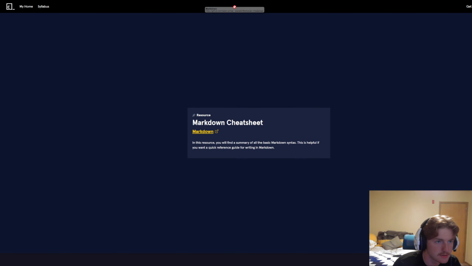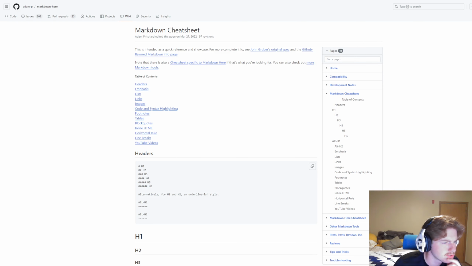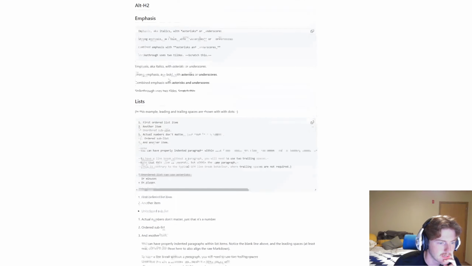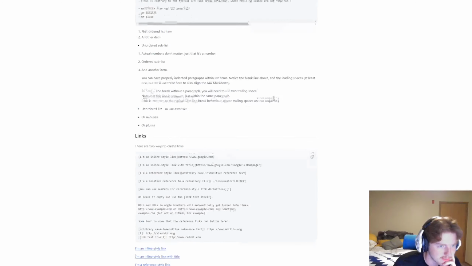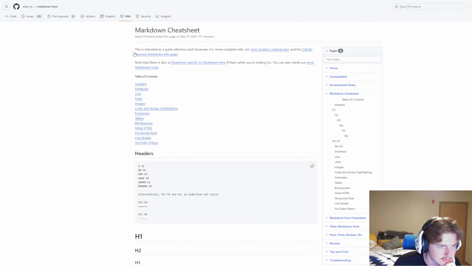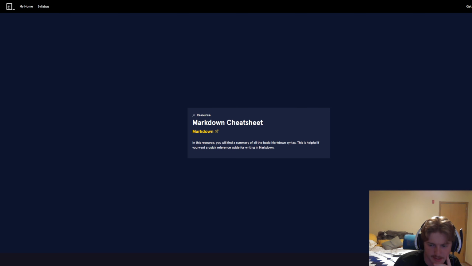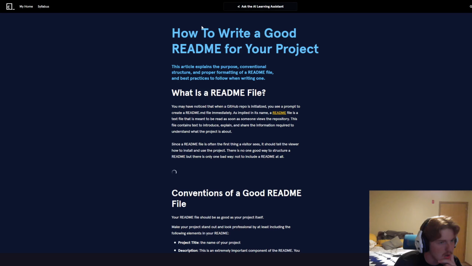Markdown cheat sheet. So obviously there is also a Markdown cheat sheet that implements a lot of the other stuff that we can do with Markdown. Pretty much probably all the basics, right? So how to do links, how to do everything. We'll keep that open just in case we need it later on.